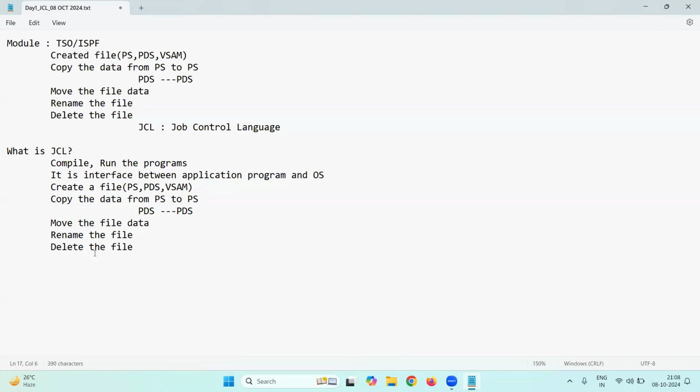We have something called a scheduler tool. We have scheduler tools like CA7, Control-M, OPC, IBM Tivoli Workload Scheduler, TWS. Like this, there are multiple scheduling tools.